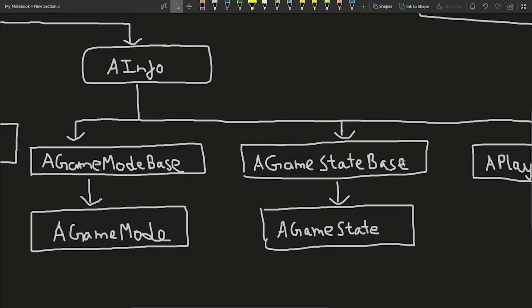Similarly, AGameStateBase and AGameState. Now you might ask, what's the difference between these two? The main difference is that game mode exists only on the server in multiplayer games, whereas game state exists both on the server and client. So things like match timers, which you would want all the players to be able to see as well, you'd have them stored in the game state.